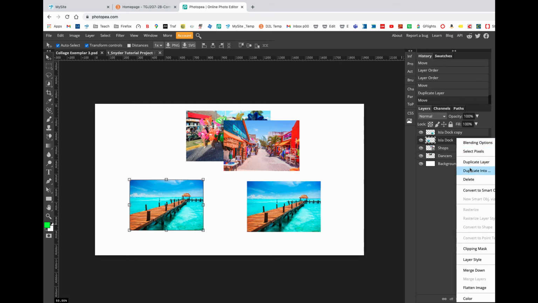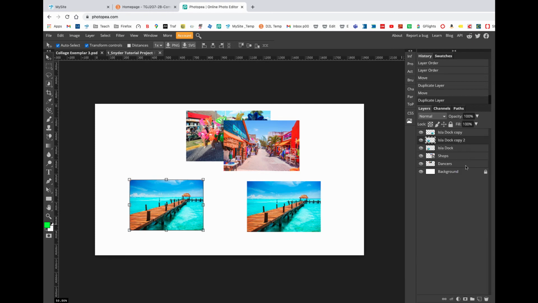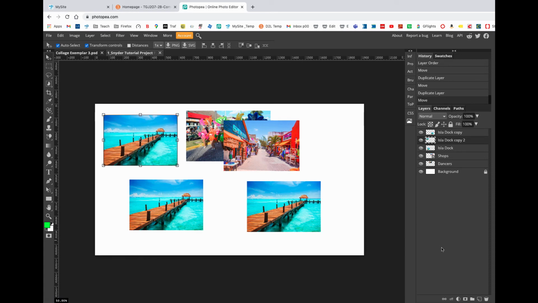So that's one way. Right click and duplicate layer. I was on the docs again. I've made a third copy. Look at that. Cool, right? So I've got 3 copies. I don't want to do 3 copies. I want to get rid of them to show you another way.